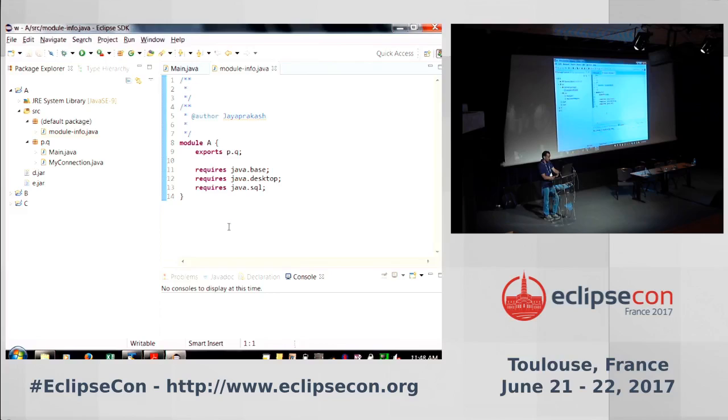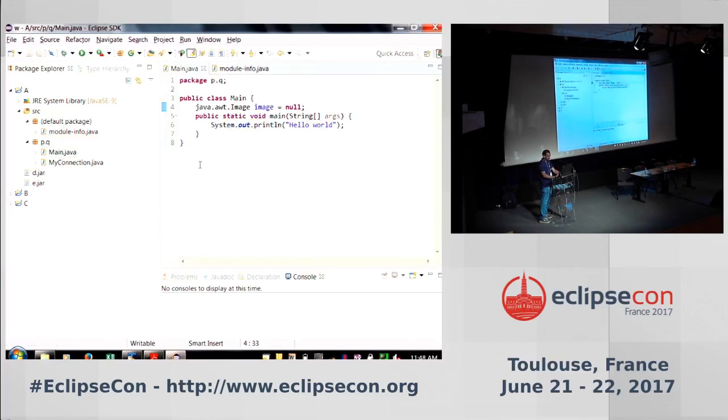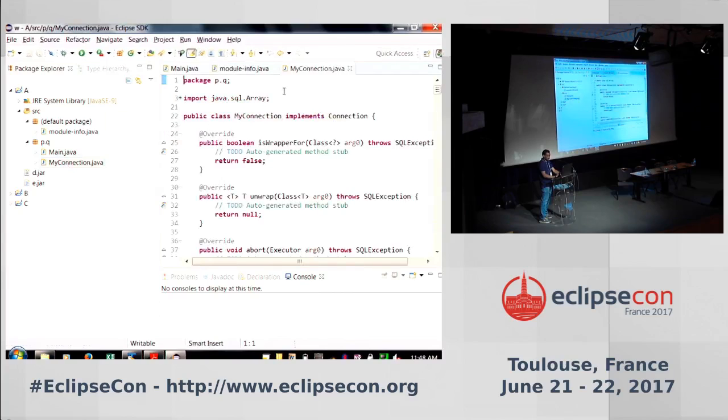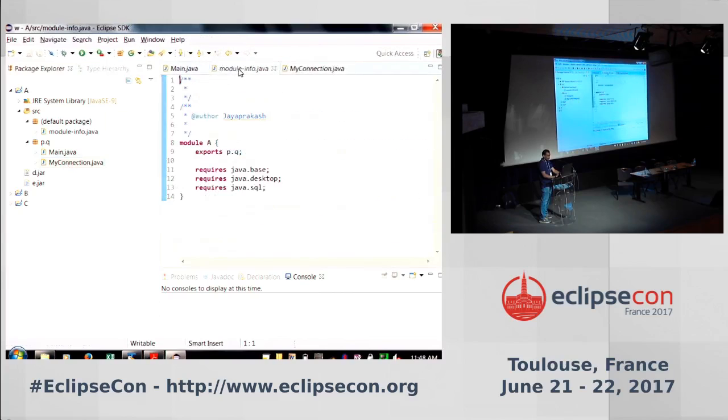This creates the module descriptor for you. As you can see here, it just lists all the non-empty packages and puts them in the exports clause. The compiler also knows that you are referencing classes from all three modules here: java.base, java.desktop, and java.sql. If you don't believe me, you can go ahead and look at this. I am using this particular class, which is actually coming from java.desktop, and this uses the java.sql module. So all that information is put in here.